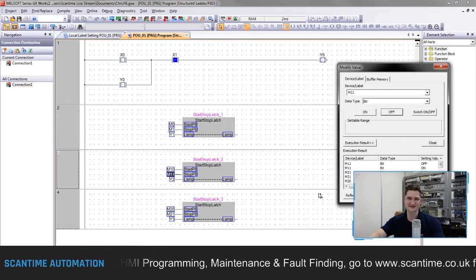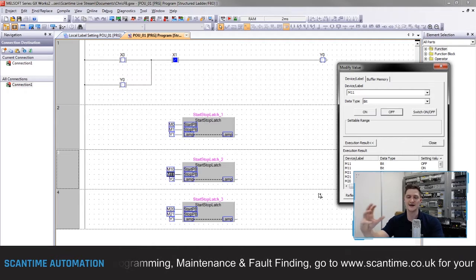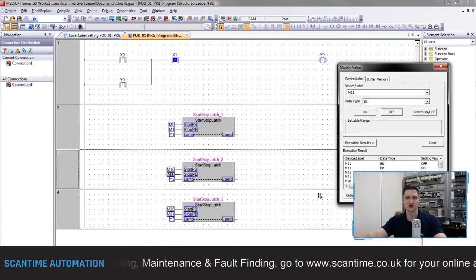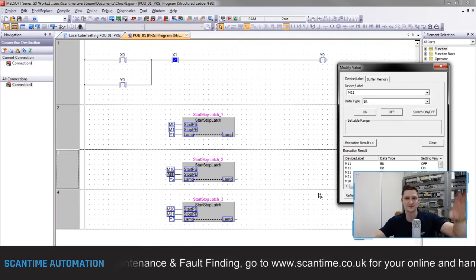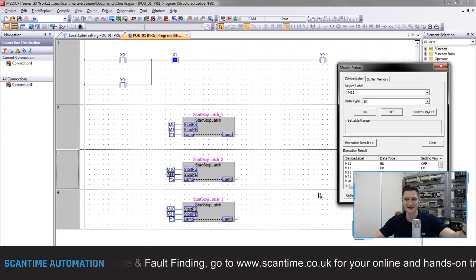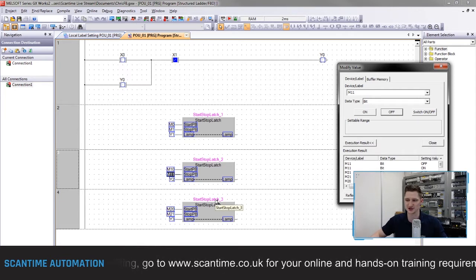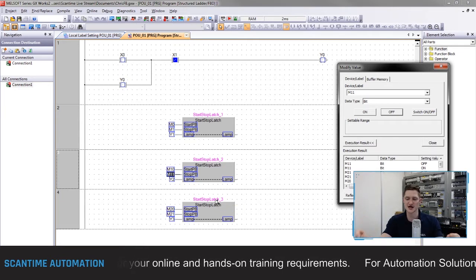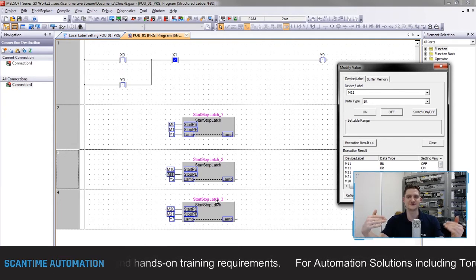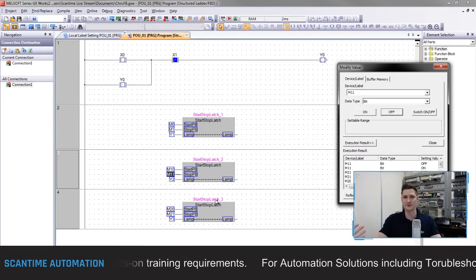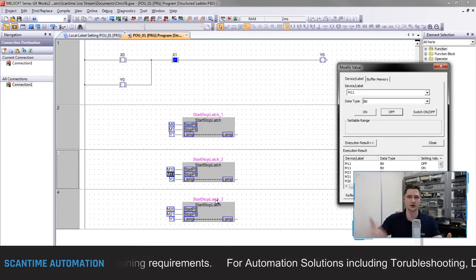Each block is then assigned a different address, and each block works independently from each other because it's all storing its information in its own individual data block. There's StartStop Latch 1, StartStop Latch 2, StartStop Latch 3, etc. And you can just see here how easy it is to design a program using a function block multiple times. Saves us a hell of a lot of time, when before in the past you would just have to rewrite the program multiple times.